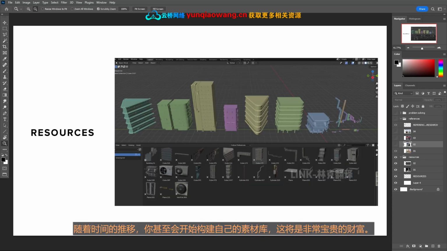Over time, you'll even start building your own library of assets, which can be incredibly valuable. Building your own library of personal assets allows you to pull from your own designs rather than always searching through external resources, which is great when you want to build your own IP. Taking the time to even model mundane objects over and over again forces you to observe your references and the world around you more closely. When you make these yourself, you start noticing small, often overlooked details of the world.